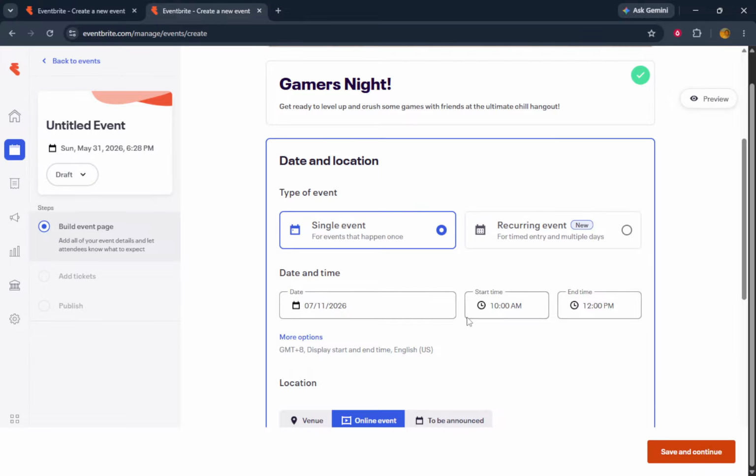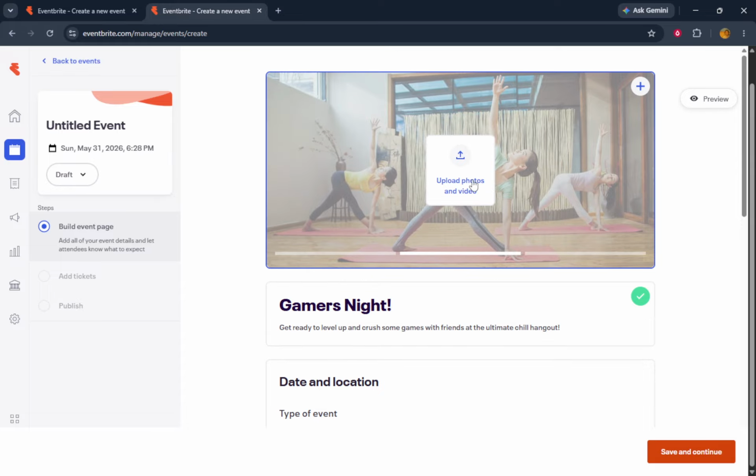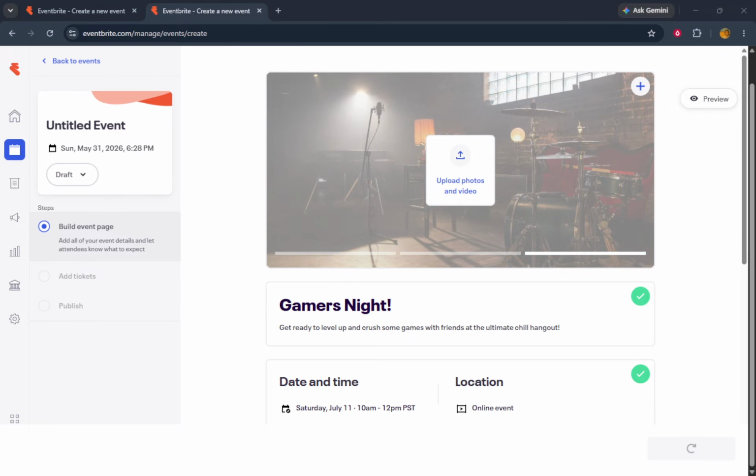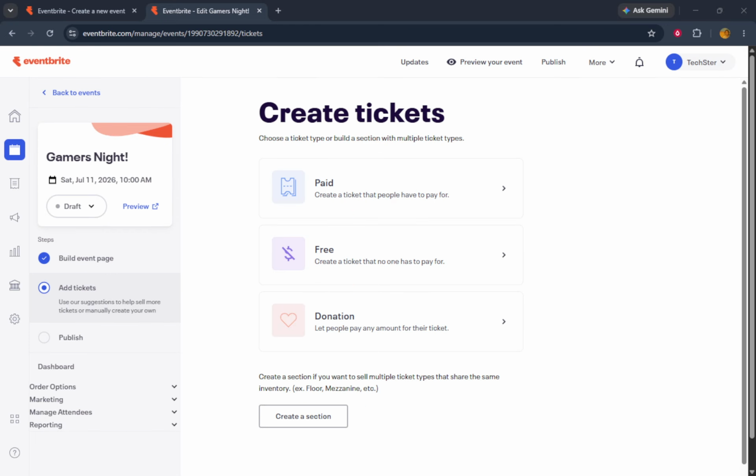Give each ticket a clear name such as General Admission or VIP so attendees can easily understand the options. If it's a paid ticket, enter the price, then set the quantity, which controls how many of that ticket type are available. You'll also choose the sales dates, meaning when ticket sales begin and when they stop. This helps you control availability and keeps registration aligned with your event schedule.